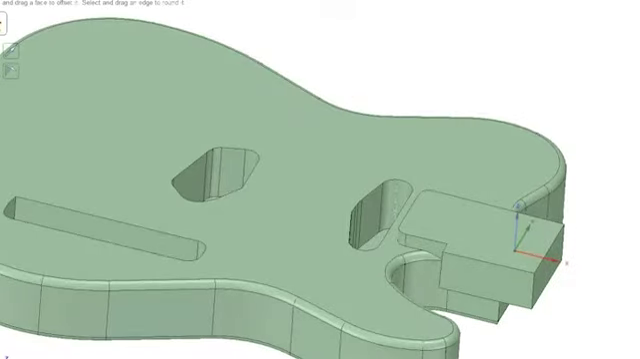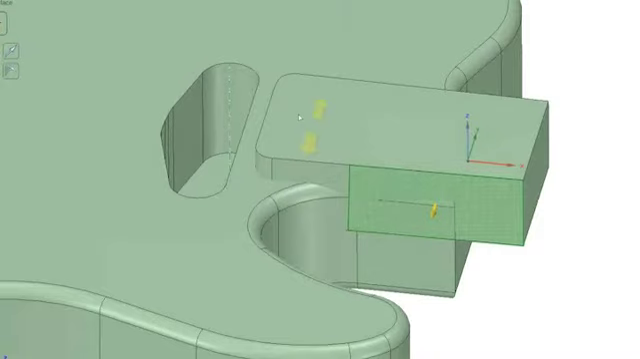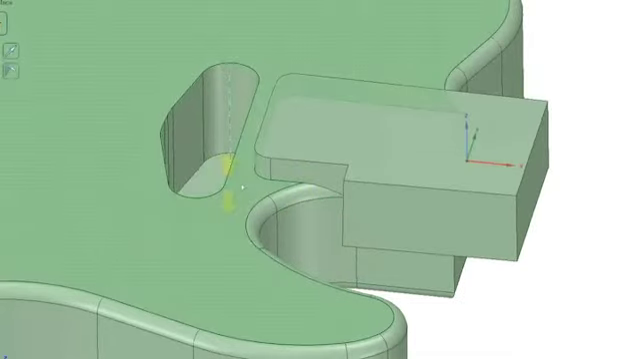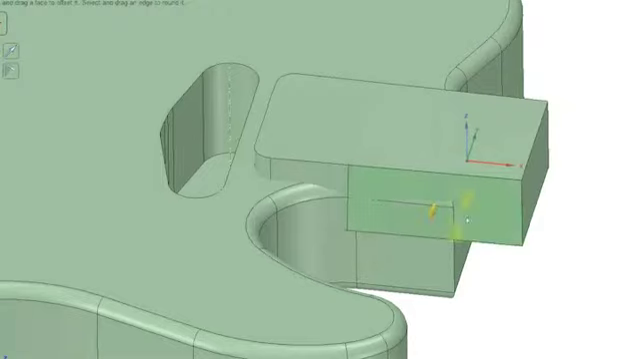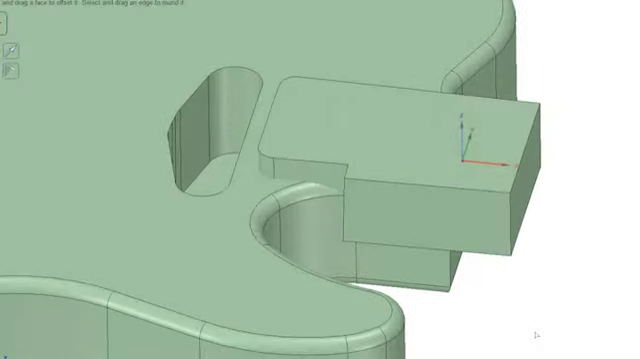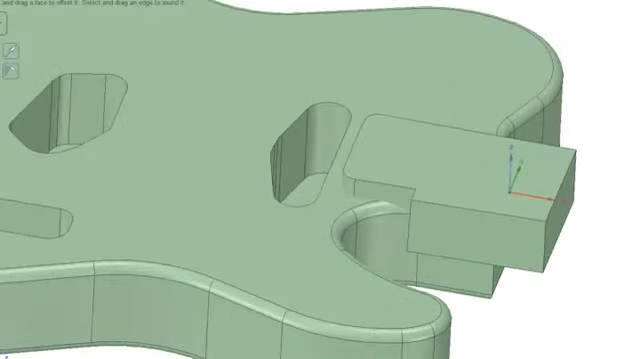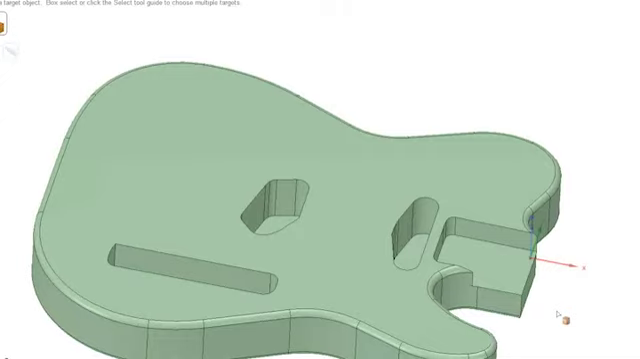Select the main body. Before I do that, let me just undo and pull this again. Now if I select the same main body and subtract the pocket away, now I have the spot for the neck.